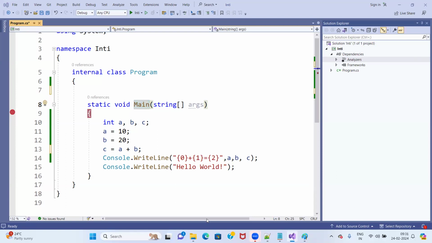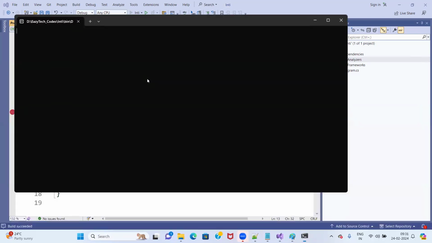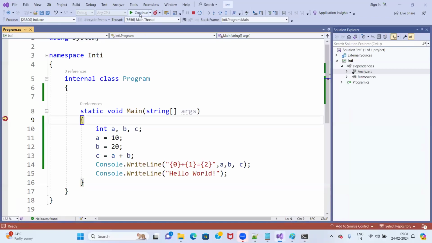Before you proceed, can you just explain this string array args? Yeah, Ashish, this concept we will discuss when the concept of arrays comes. Okay. After arrays, we can discuss this. Just to start with, see, I am running this program directly, so I can see the output and all.